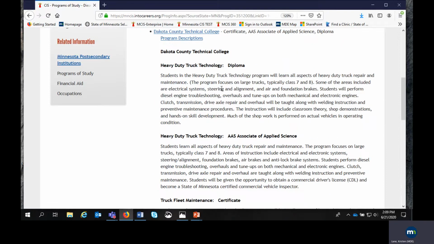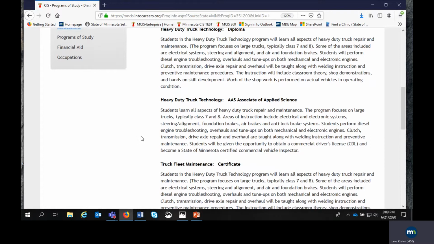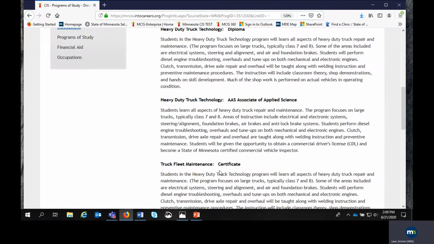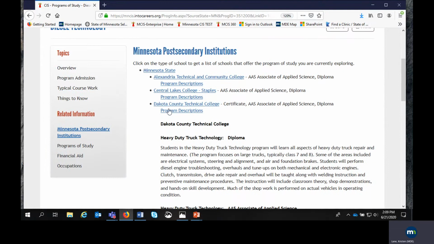So before we click right into it, we can go to the program description, and then they can see very quickly which have a heavy duty truck technology diploma and what is entailed in that. Also the heavy duty technology, that's the Associate of Applied Science, and then information about that. Also, there is a truck fleet maintenance certificate and more information about how to get it and what that certificate means. So then we can also click, and we like this program description.